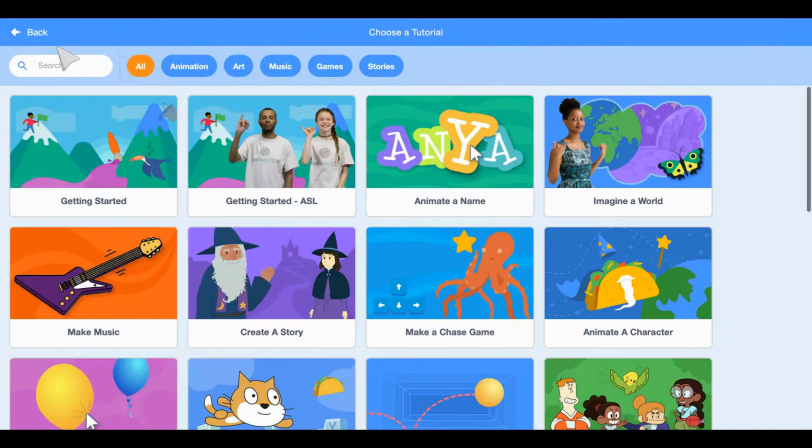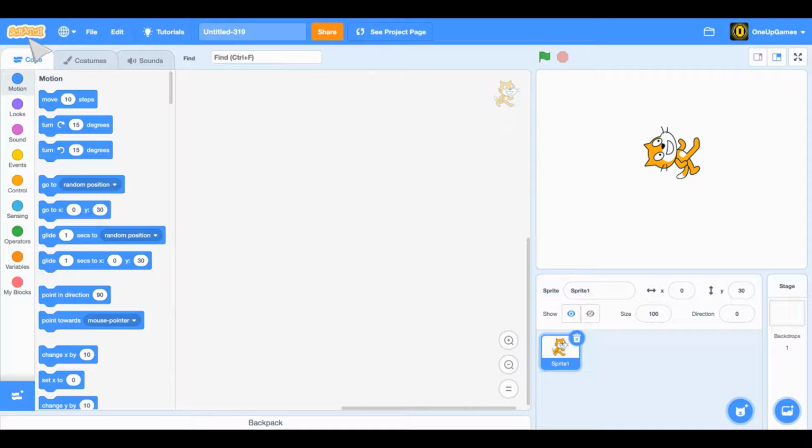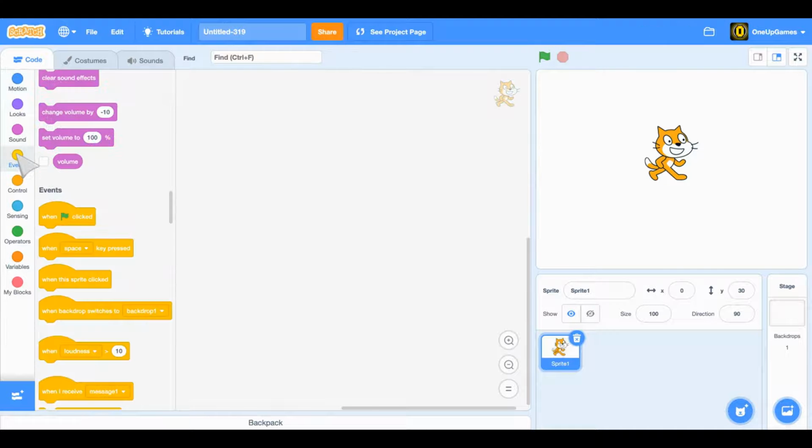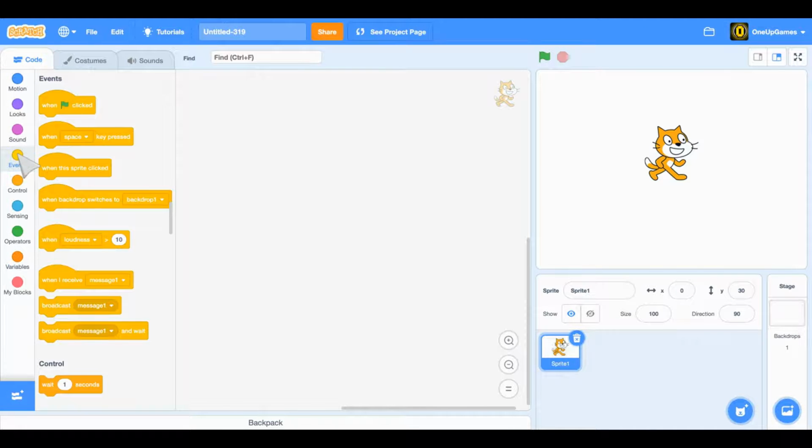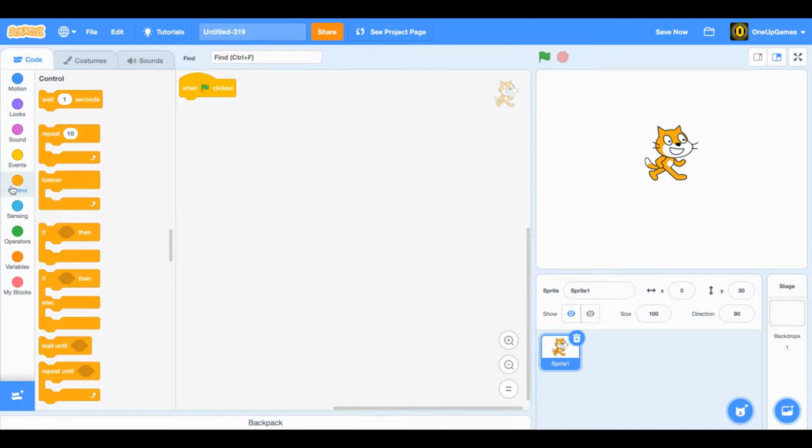Now, let's get started. So first I'm going to point direction 90 because I just want to do that for now. And today we're going to be creating a game where you can move. So whenever we start, we go to the events category with the yellow circle that says events and blue writing after we click it. And then drag the when green flag clicked block. Then go to the control category, the light orange category with the control text, and grab the forever block.